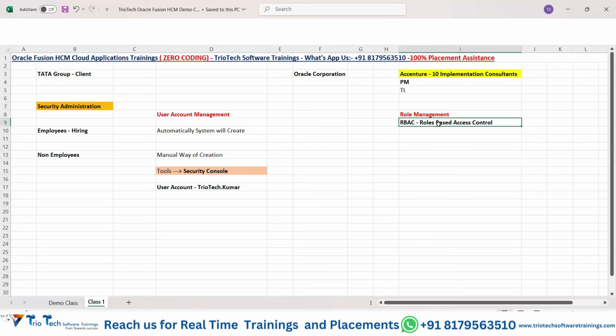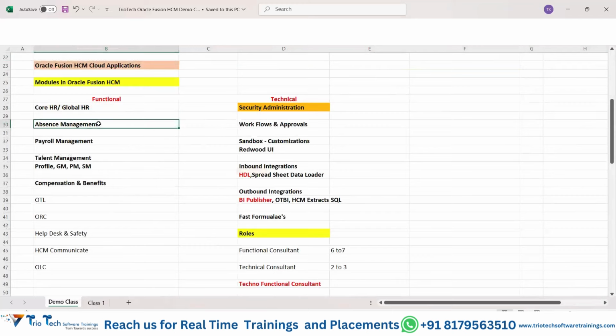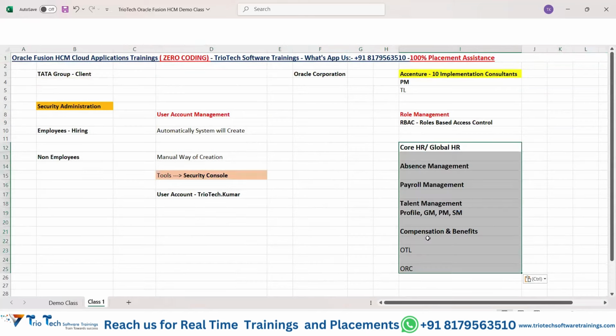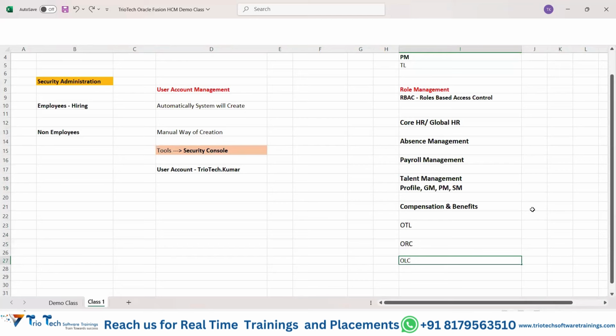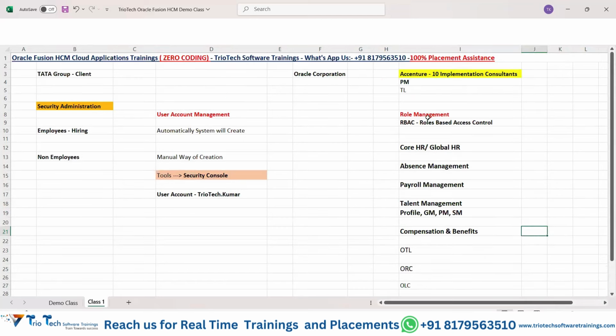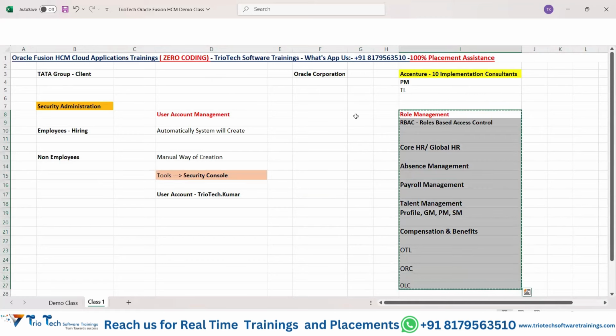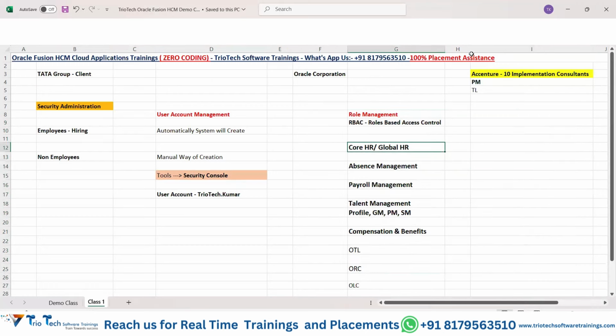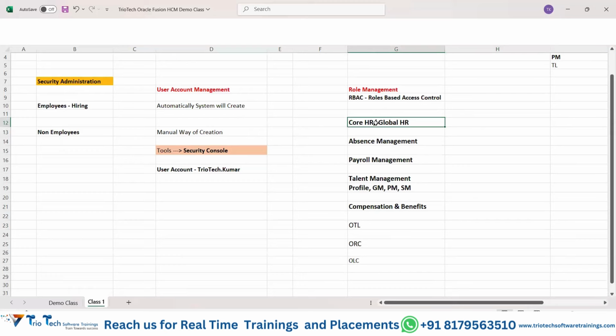In E-Business Suite, we used to have the responsibility concept, team. Replacing that, Oracle has given the roles concept in Oracle Fusion HCM, team. What is that? For every module, let me keep up, team, some of the modules here. Okay, ORC, OLC, any module you take, team. For every module, Oracle has given certain roles in the system to get that access done, team.